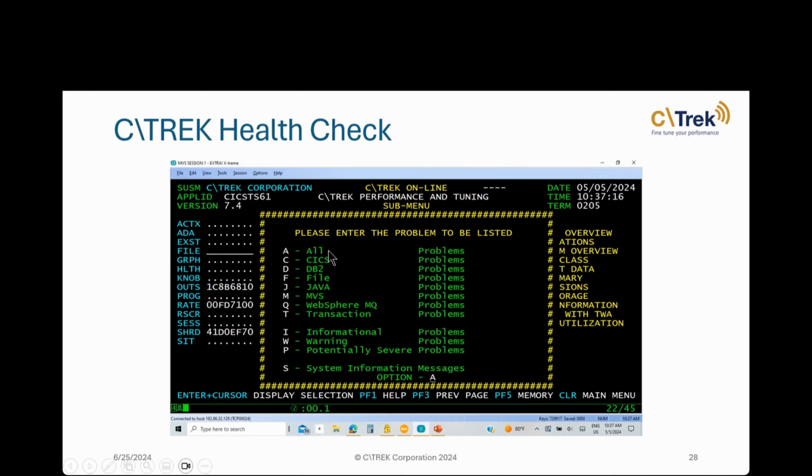And it says, do you want to see all the problems? Are you interested just in the CICS ones, the DB2 ones, the file ones? Depending on what you're interested in, the default is A, so you're going to get them all. But you may just be interested in solving the CICS ones. You would enter C here, and you just look at those out of those 400 that have to do with CICS itself. And again, these are the different functions that we have.